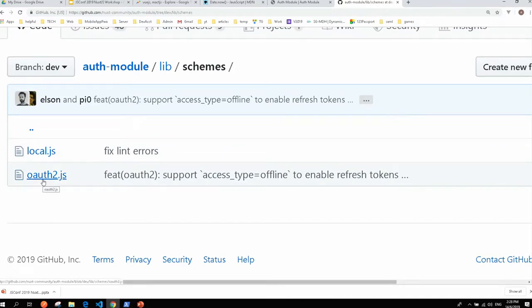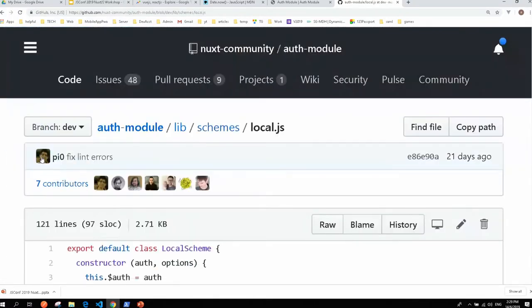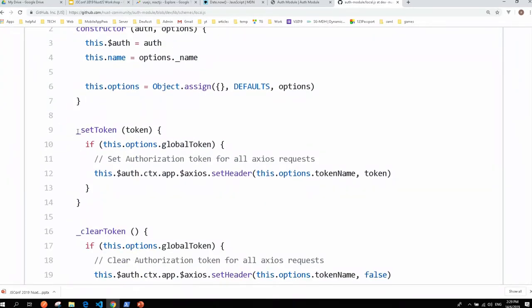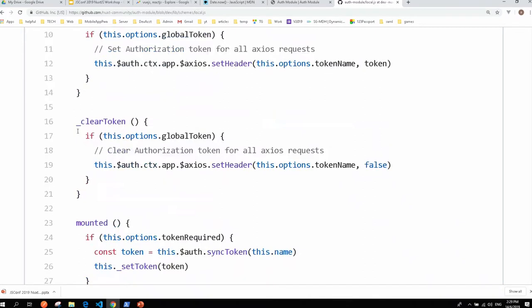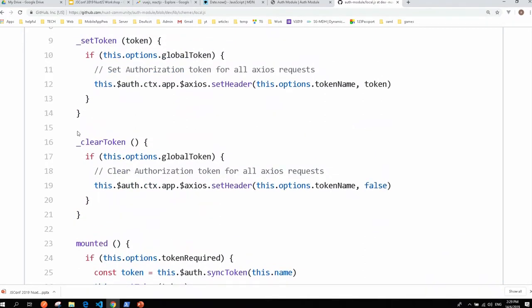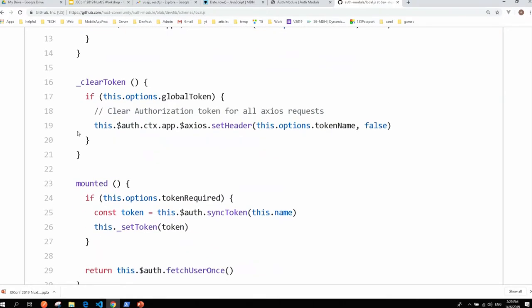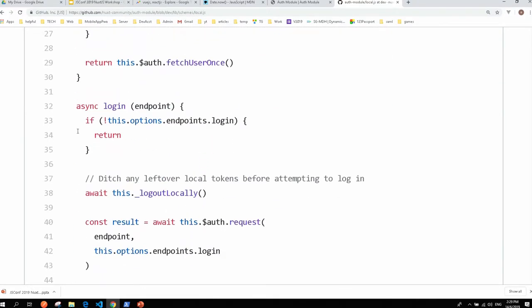So there's two schemes, local and OAuth2, as in the documentation. Let's look at local, see what happens. Okay, scroll down. Set token. This one works with Axios. So this is where it actually sets the authentication header. Okay, good. This one, we may need it later. Scroll down some more, we look for the login.